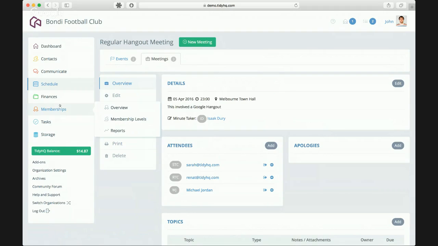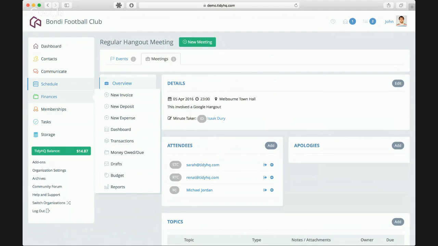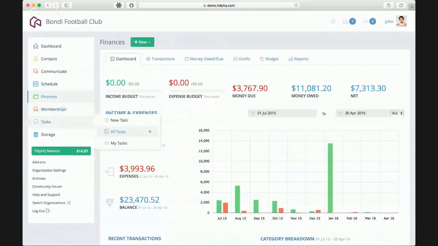So we'll move on to finances. Let's have a look at this. With finances, obviously we've already gone through the organization settings and we've set up our payment settings to make sure that we can receive funds, which is most important.